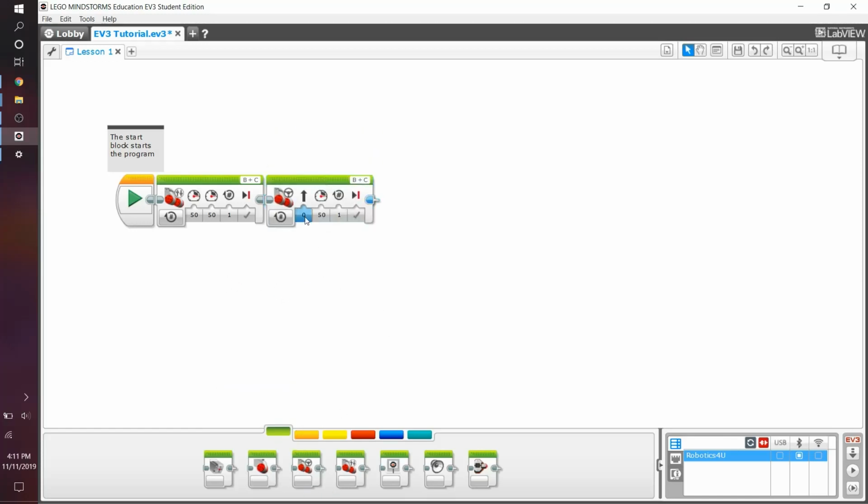So now how do we turn at a 90-degree angle just by using two blocks? We can, of course, turn this value, and we can use the move steering block in order to turn left. Because we want to turn left, we want to make the value around 30. So here's the problem: we don't know how many rotations it takes in order to turn 90.